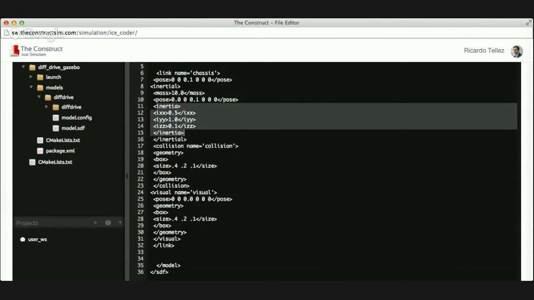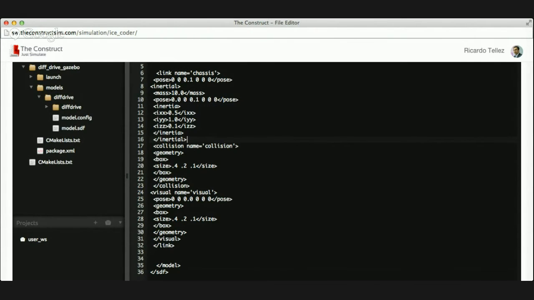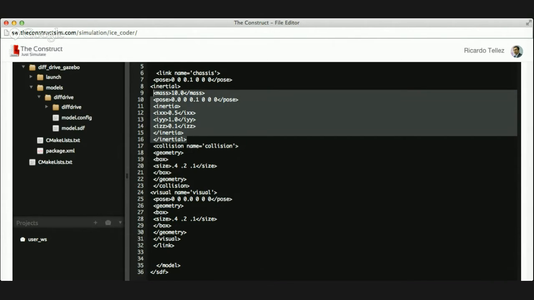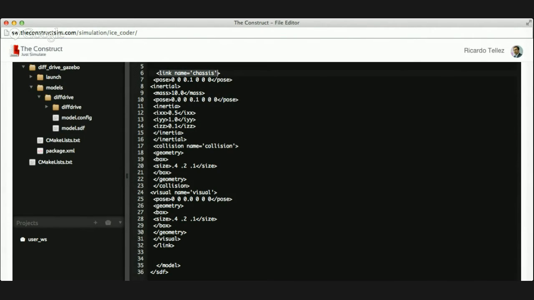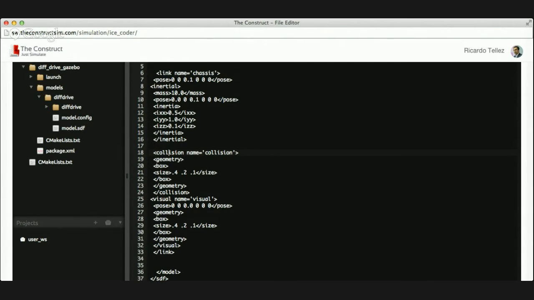Okay, about the inertia parameters, this is a little bit tricky, and we are not going to talk about that here today because it takes a lot of time. But you can follow a link that we have included into the blog post if you want to learn how to do it. Just take it for granted now for this example. Every link like the chassis is divided into two parts. First part is the collision, and the second part is the visual here.